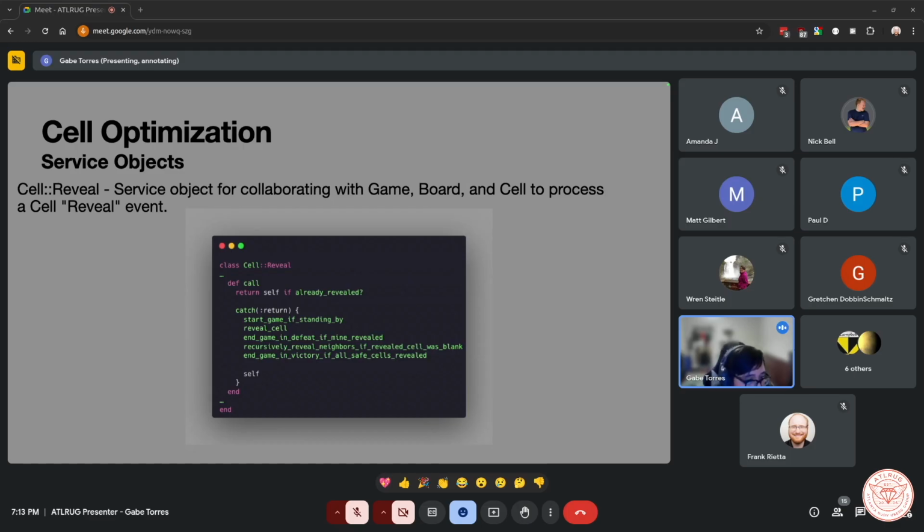Or it's going to go through it and ensure that a game hasn't already started, and check to see if a cell has been revealed. It's going to end the game if a cell does have a mine, and it's automatically going to reveal neighboring cells if the current cell is blank. It's going to check if players have won by revealing all safe cells as well, and then it's going to return self.